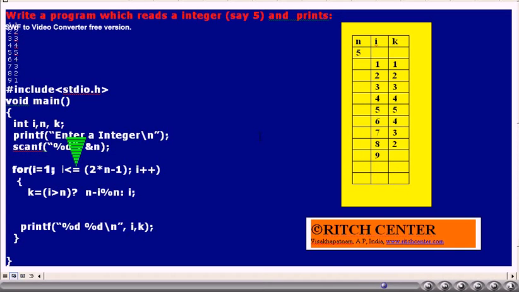Currently, i value is 9. 9, is it less than or equal to 2 into n minus 1, that is 9? Yes. Thus, the loop is going to get executed once more. i greater than n, that is 9 greater than 5? Yes. Thus, the n minus i modulus n expression will be evaluated and it will be assigned to the variable k. Thus, k value becomes 1. i and k values will be printed. Thus, we will get 9 and 1 on the screen.